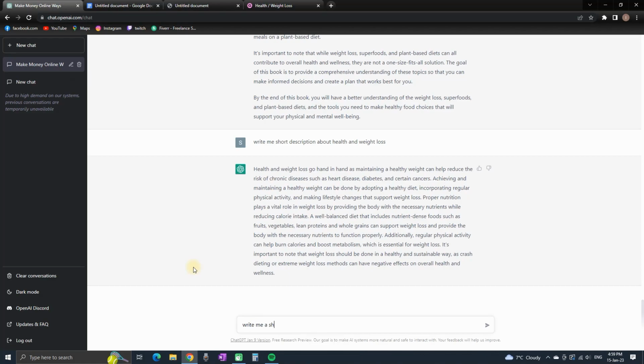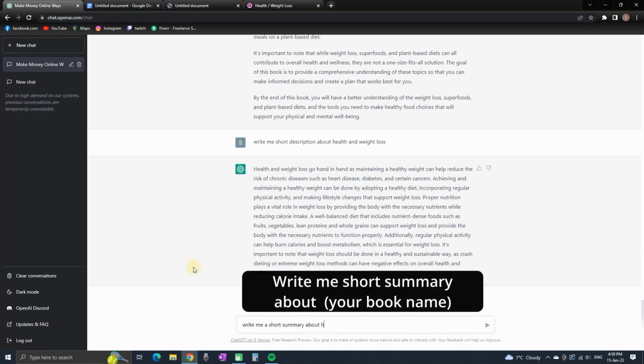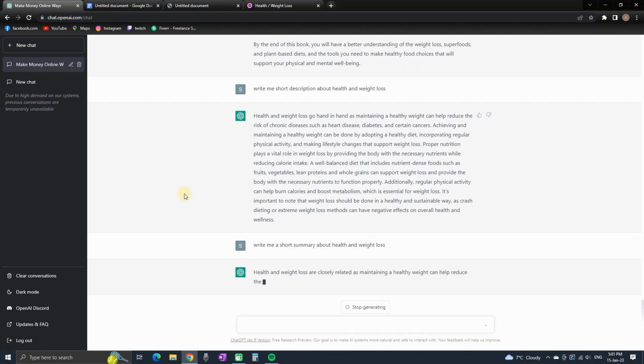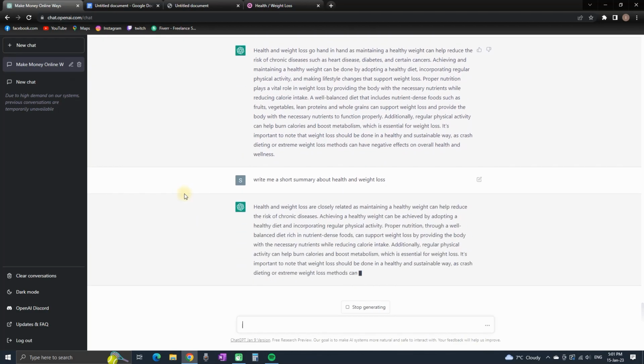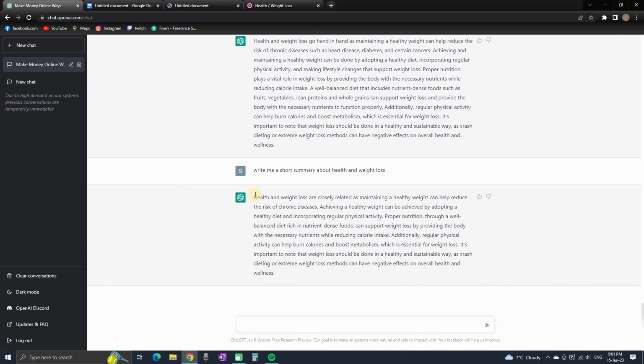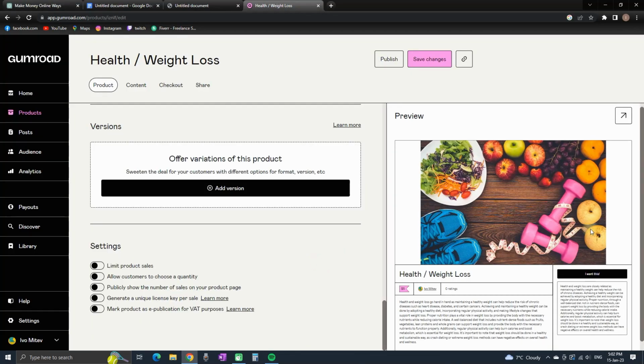So I'm using ChatGPT again. I'm saying write me a short summary about health and weight loss. And as you're familiar, in just a few seconds I'm getting an answer for that. I'm highlighting it and then copying it and I'm pasting it in the summary box.